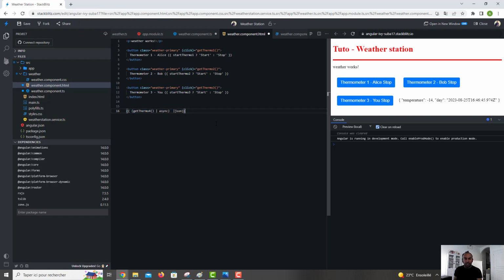So this is really powerful, and we will use that when we create the temperature that you can see on the thermometer. We have two kinds of thermometer. Finally it will be like Alice and Bob, but with two thermometers, and we have some information, but it can be a separate component, so we can use the async pipe on this kind of component here. And you put the JSON pipe just to show the data.